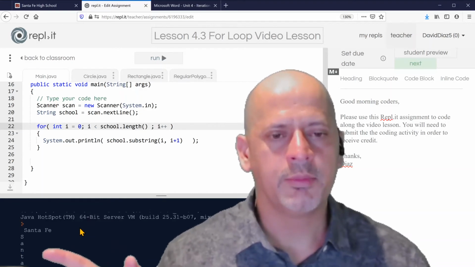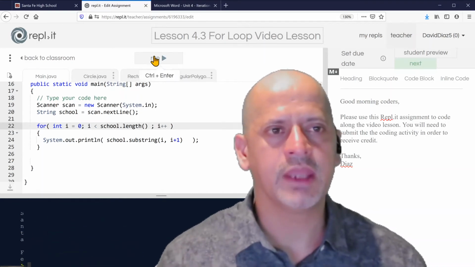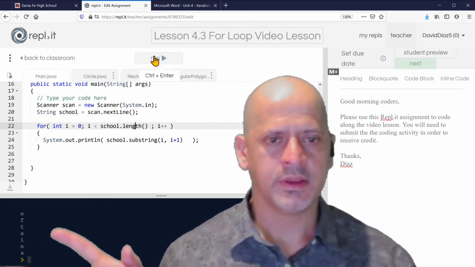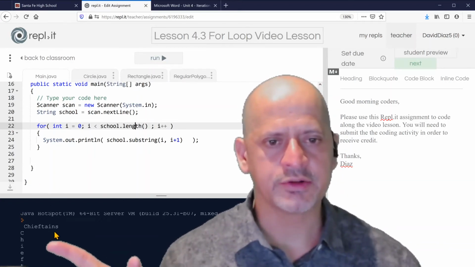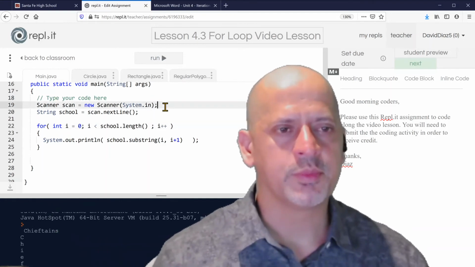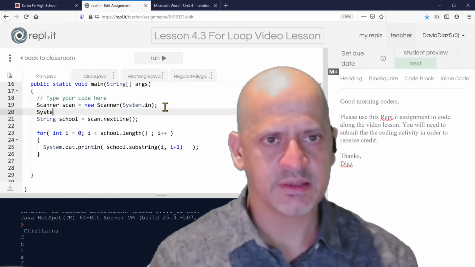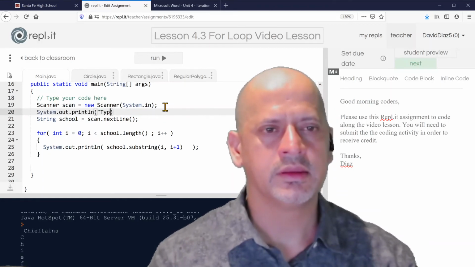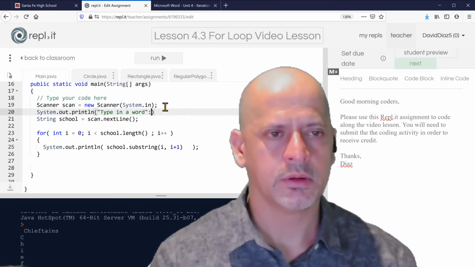So therefore, it prints each of the letters. If I go and type in a word, you should be able to see each of the letters. Let me just go and add a print statement. System.out.println. Type in a word.